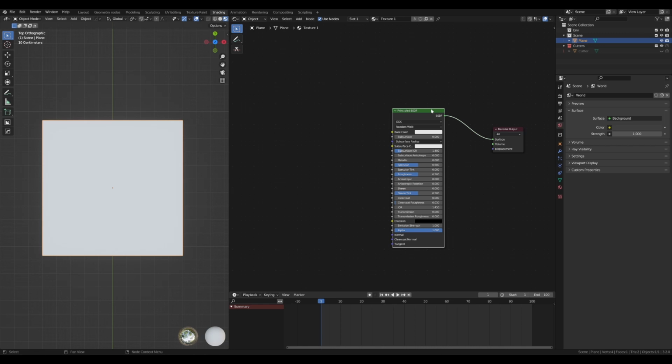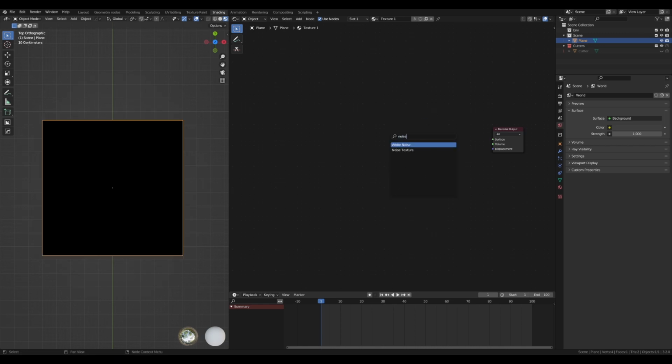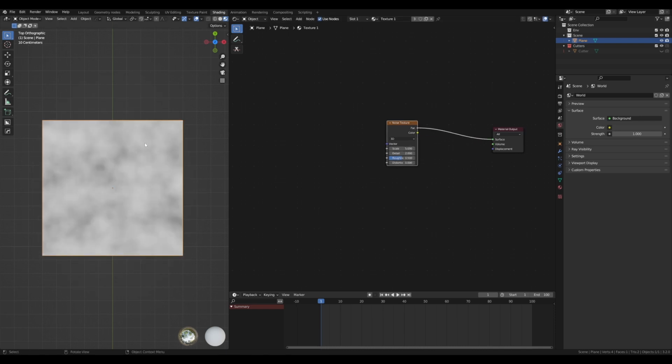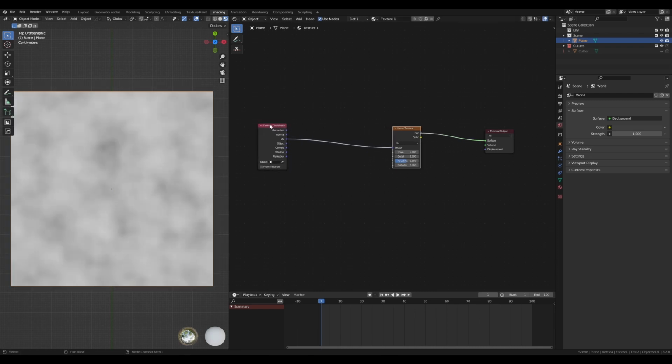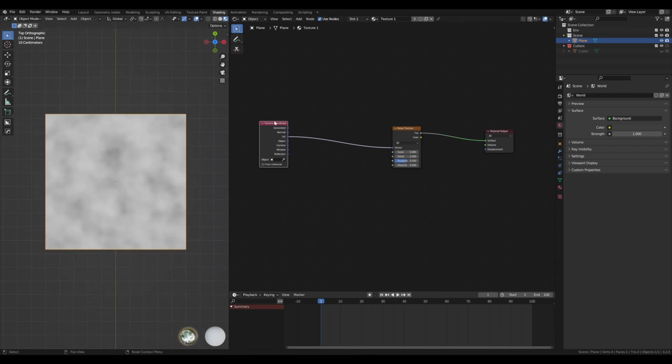So I'm just going to delete this principled BSDF and add a noise texture. This noise texture is kind of central to everything. It's going to be driving this whole thing. So this is a noise texture, and I'm going to add a texture coordinate node here. And I'm just going to hook up the UV output to that. So now we have our texture coordinates for our noise mapped from 0 to 1 in the X direction, and 0 to 1 in the Y direction, and that'll be useful to know going forward.